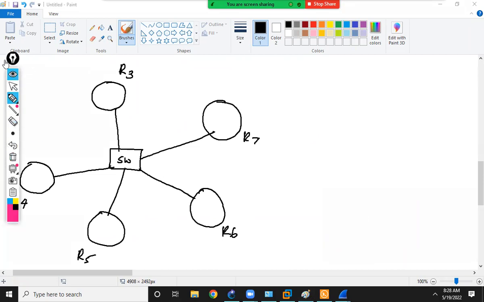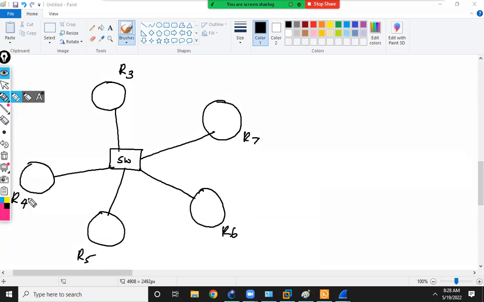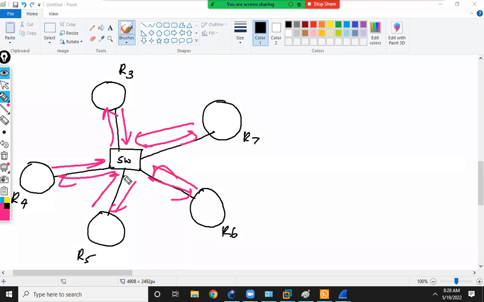when you implement OSPF in all the routers, R3, R4, R5, R6 and R7, all the routers will start sending hello packets, and the hello packets will be received by all the routers, right? Then all the routers will form neighborship or adjacency with each other. Suppose R3 has sent the hello, it has reached all the routers here. R4 will send the hello, it reaches all the routers. Again, R5 sends the hello, it reaches all the routers. So everyone will create adjacency with each other.